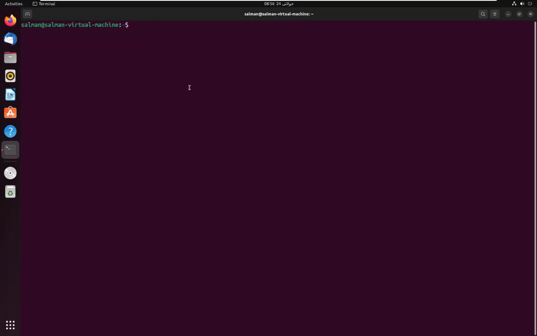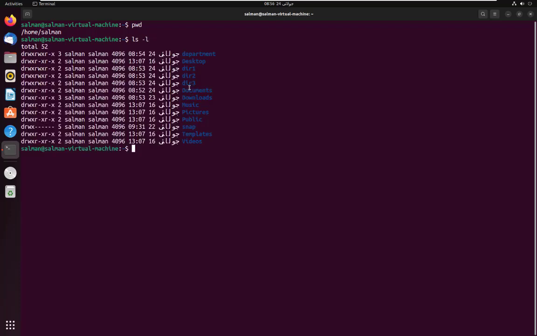First I will show where I am, Salman, ls -l. In this way I create a folder, and within the folder I also create a folder. In the next video I will show you how to navigate within the folders with all the important options.